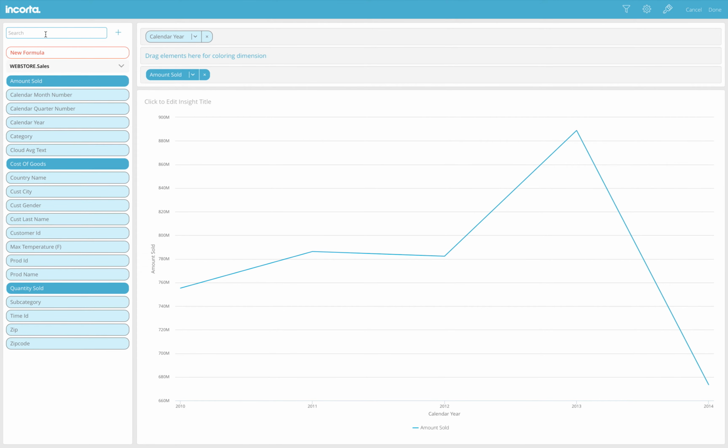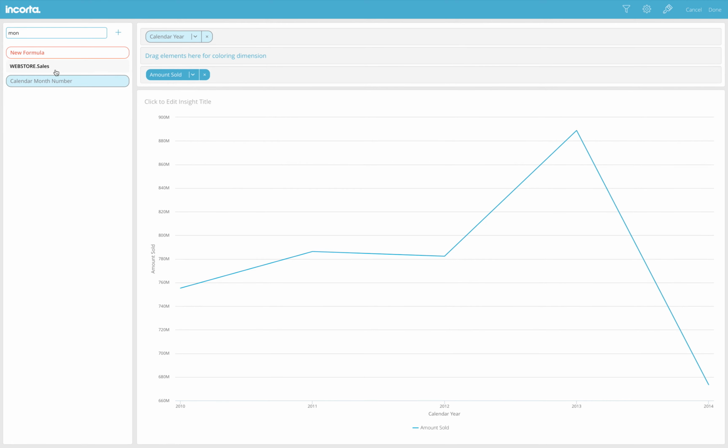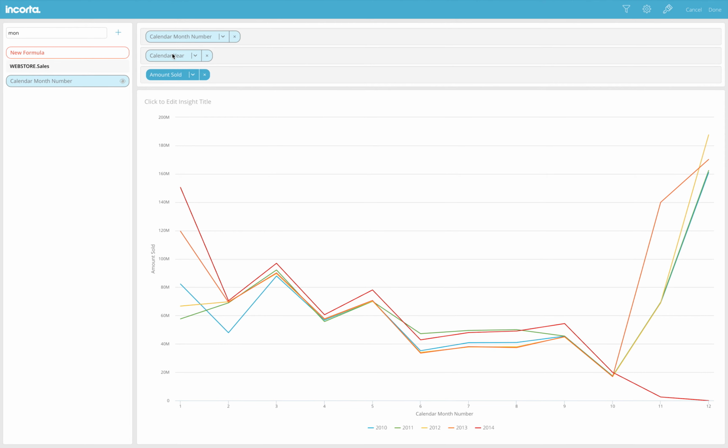This is really game-changing. Let's see if we have a seasonal business. So to do that, let's search for months, and let's bring that in. Let's move the year down from the grouping dimension to the coloring dimension. No doubt, we're dealing with a seasonal business, and with a very predictable sales pattern looking by the months.